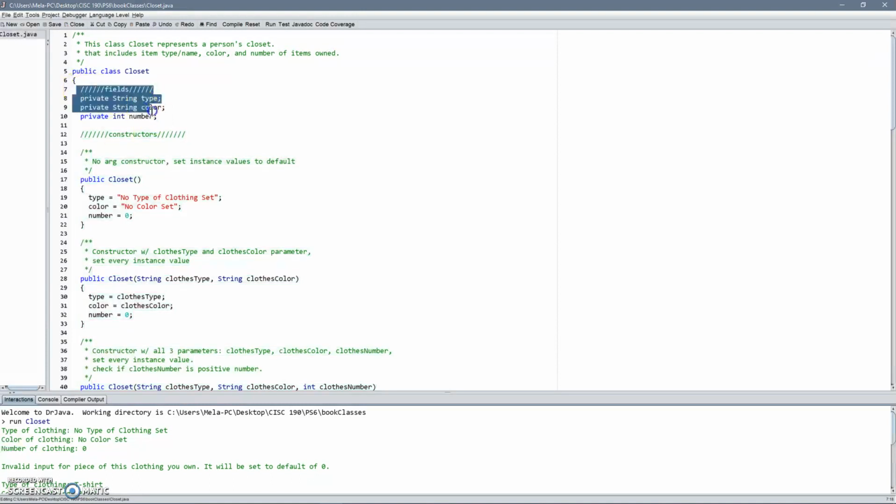In this section, I declare the fields. This is where we list all the related variables. The general format is visibility, type, name. I have 3 fields total. For clothing type and color, I've set these variables as string type, and number of clothing as integer value. These fields are declared as private, so that objects outside of this class do not have permission to access and alter the data, and it can only be done in this class.